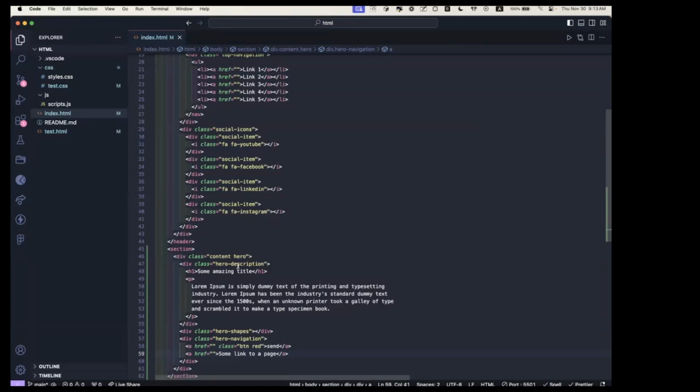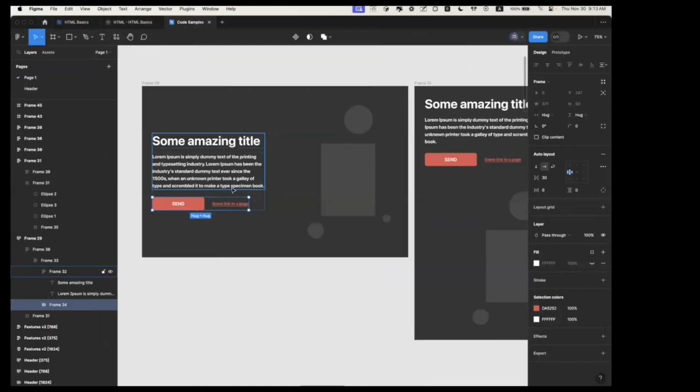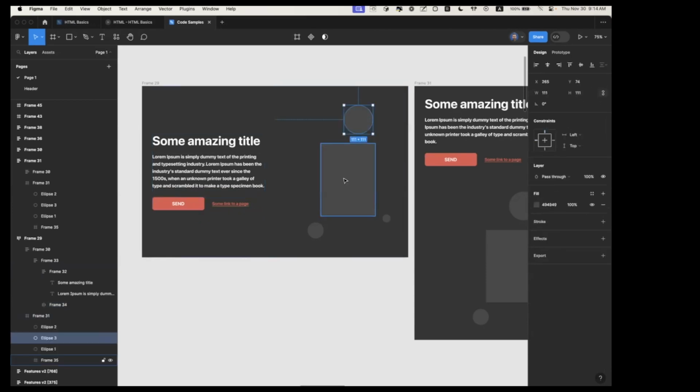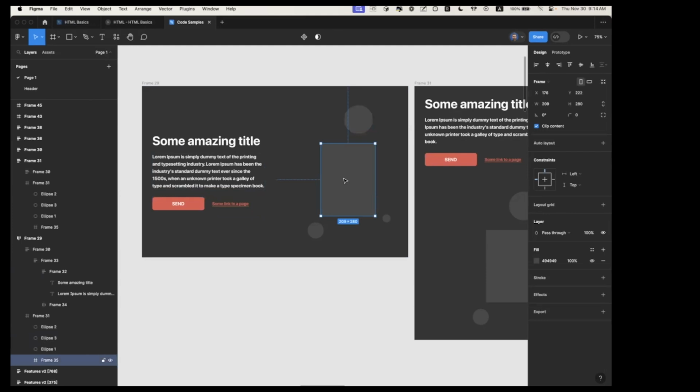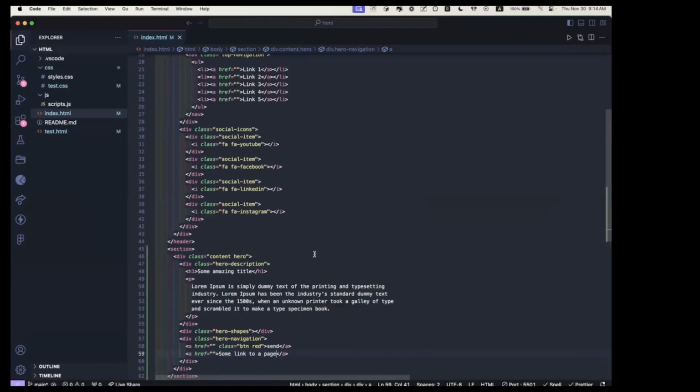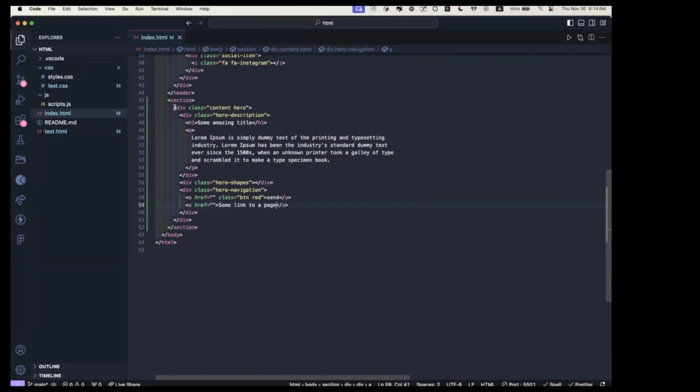Okay, so looks like the left part is actually created. So let's now create the right part, and we will have two types of shapes here. The first one is going to be the circle. The second one is going to be the square. So what I'm going to do is create all those shapes. So we have the content hero, then the hero description goes here, and then the hero shapes, right? Oh, I'm sorry. It looks like I have put this container in the wrong place. So it should be here.